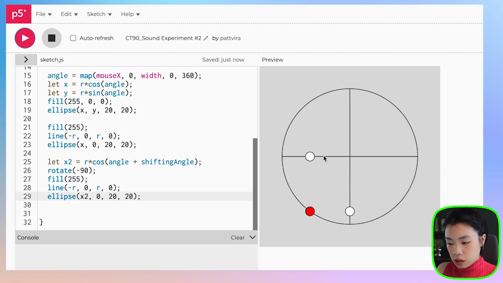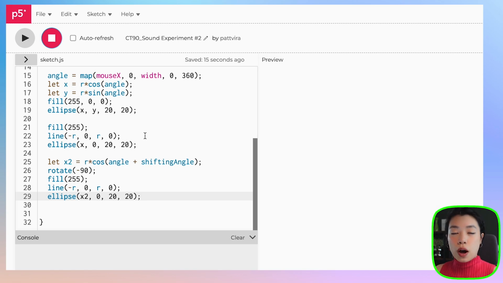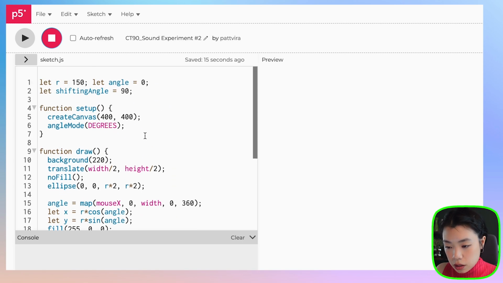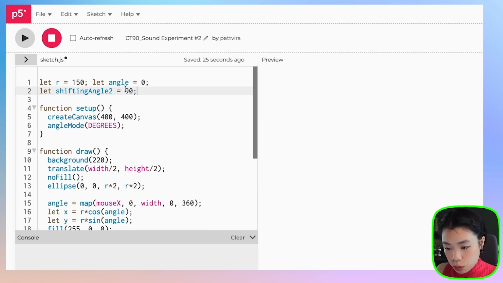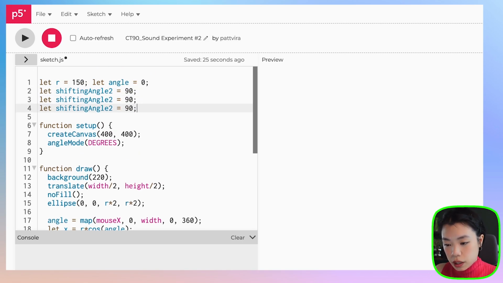And now the white circles are tracking the x and y location of the red circles. So how about we do 2 more to get that circular motion illusion? So I'm going to actually declare this as 2. And then how about we do 2 more, and let's set it in between, so 45 and 135.